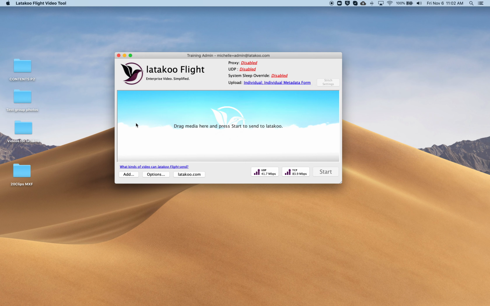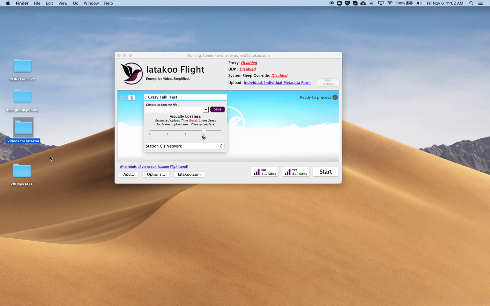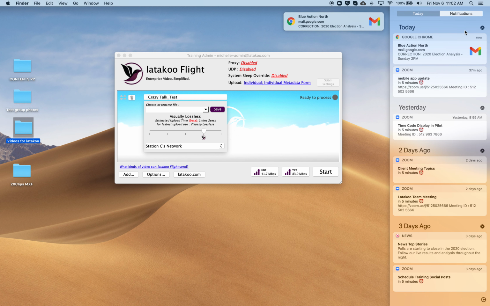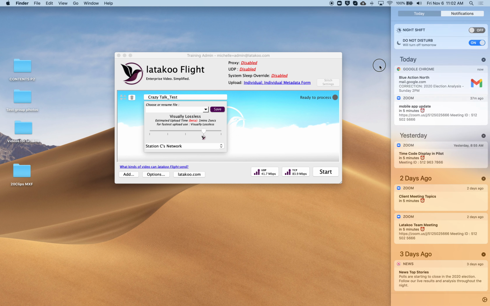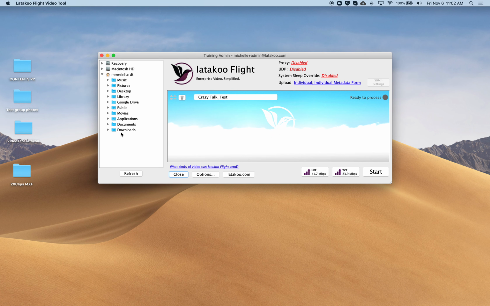To upload a file, you simply drag and drop a file into the app window. It can be any type of file. This might be raw files from your camera card. This could be an edited piece that you've done on your computer. You just simply drag it in. The other way to get files into the app is to click the Add button, and then you can search for the file and pull it in that way.